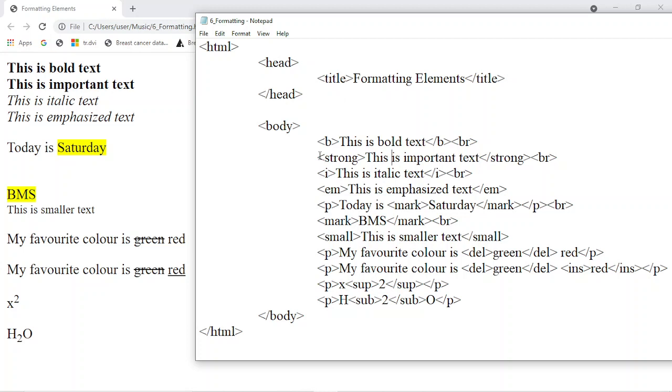Next is the strong tag. Between the opening strong tag, which I've highlighted now, and the closing strong tag, which I've highlighted now, you have the line, "This is important text." In the output as well, you find the same appearance as the bold text. The question arises, why use strong then? What is the difference between bold and strong?